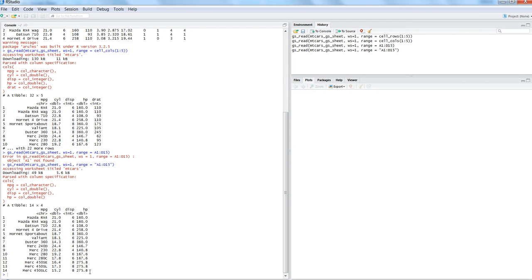So that's pretty much all I wanted to discuss about how you can get custom rows, columns, or a specific range here in R directly from your Google Spreadsheets.